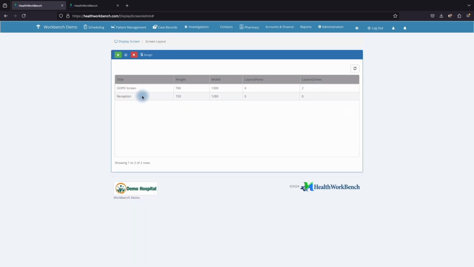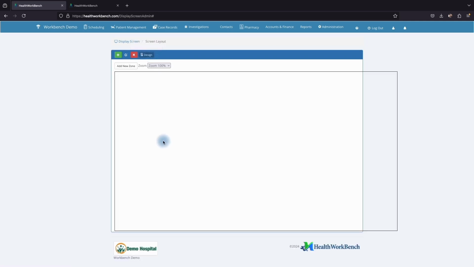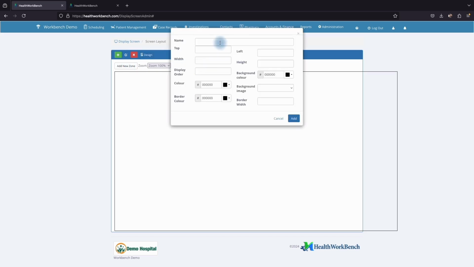And next, we'll design, select the screen layout, and click on the design. This will open up the screen. We'll add what we call zones. Zones are different sections of the screen, where you display different information. Add a new zone. Let's call this zone Main Display, so I'll just write Main.